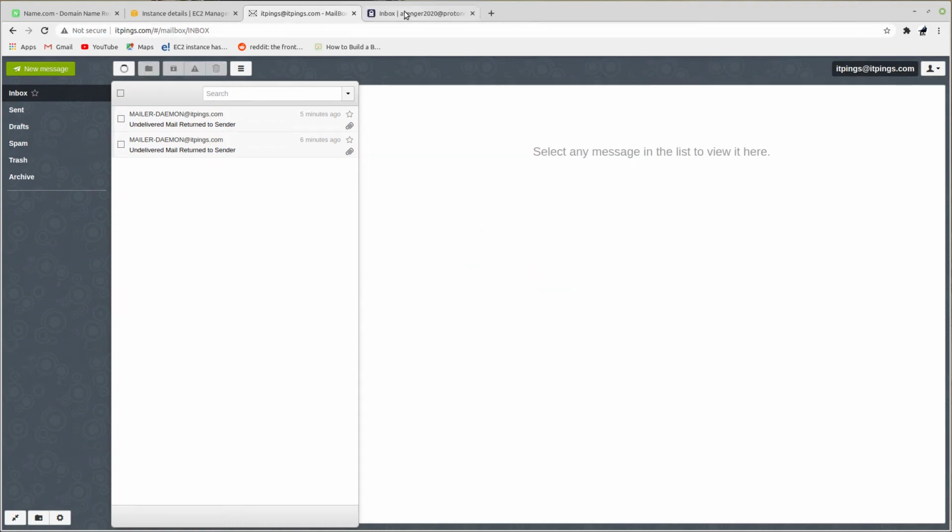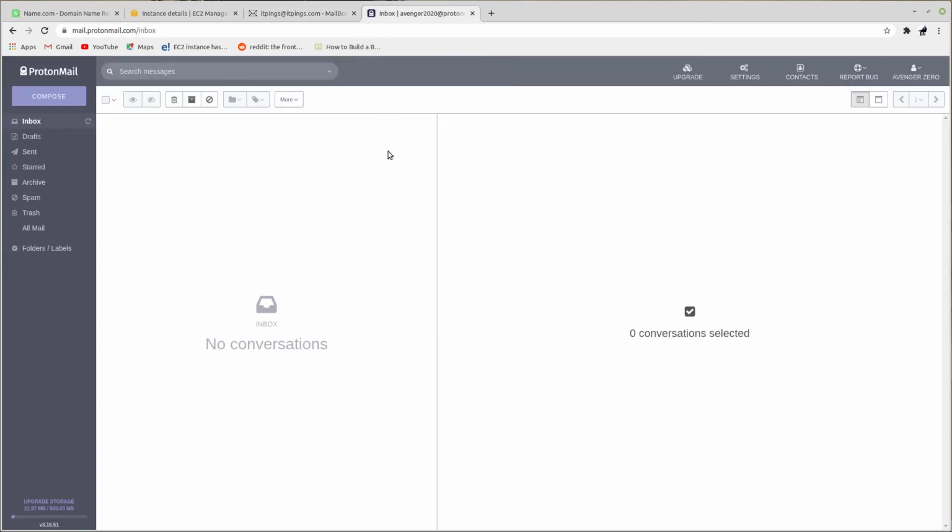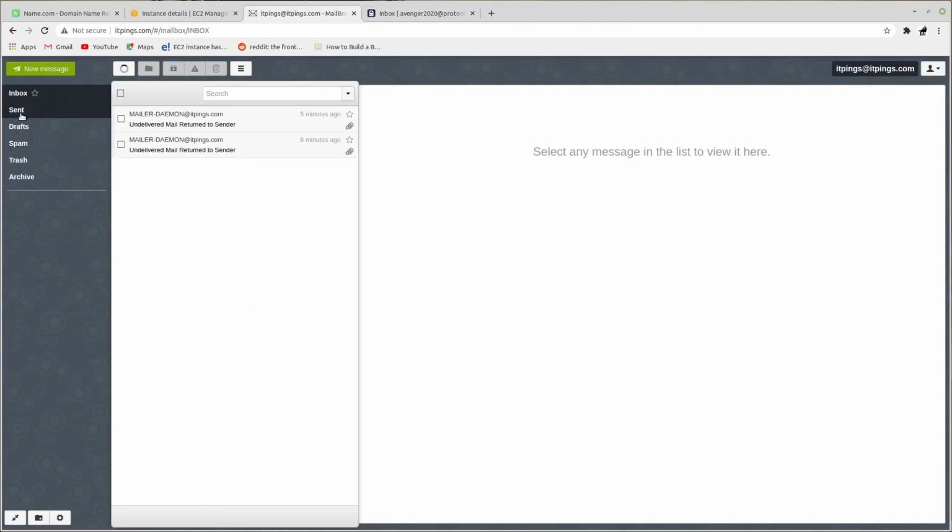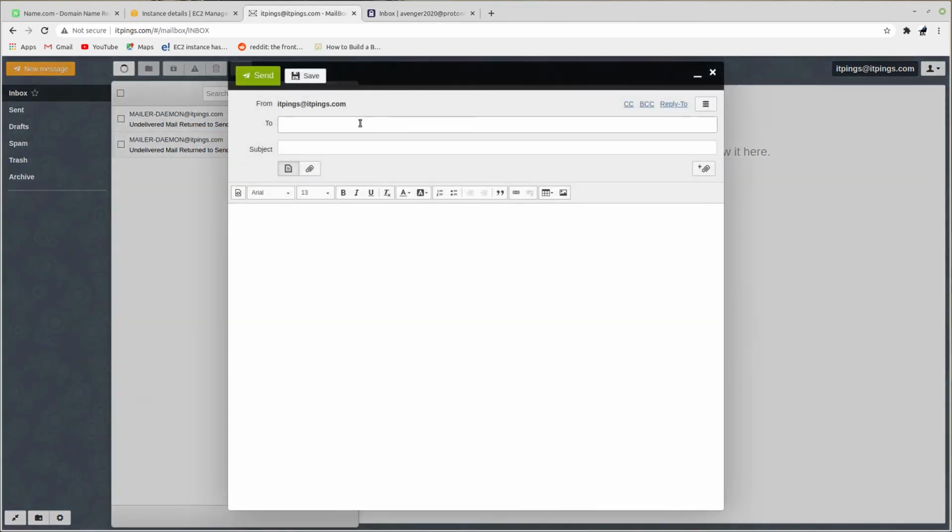All right, guys, so here's my Proton email address, it's Avenger2020. So I'm going to send a message now to my Proton mail. So it's avenger2020@protonmail.com. Testing from Rainloop or email server, new mail server. And this is also going to go into spam.